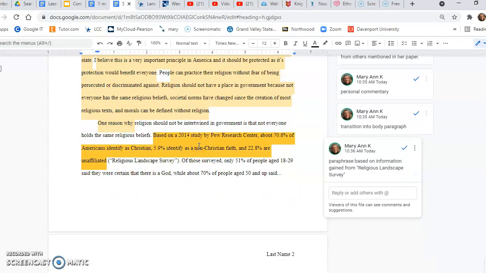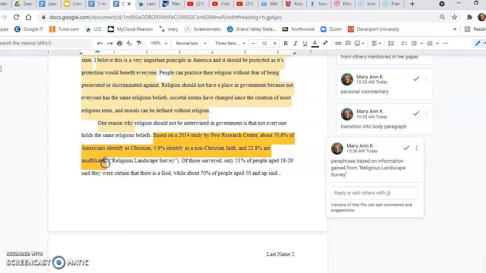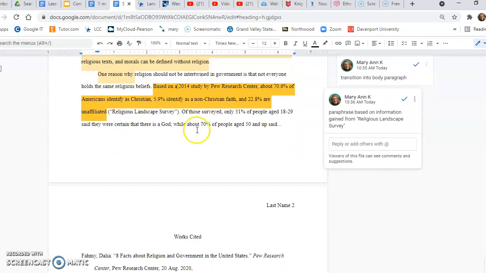We do have a paraphrase and the information. So what happened is, this is the source, and in this source, this information was found. So Religious Landscape Survey provided the results of the Pew Research Center study. And so Religious Landscape Survey published the specifics of the Pew Research Center study. But if you notice, nothing is quoted, and so that means that the author of this research paper paraphrased the information.